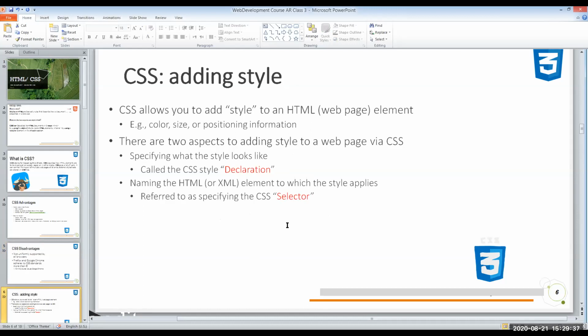Now, how do you add CSS styling? It's easy to adopt CSS styling. CSS allows you to add style directly to your HTML web page element. For example, if you want to define any color, font size, positioning, or any kind of information, you can easily define it within the page. And if you want to standardize, you can easily create a separate CSS file, and that CSS file can be applied to your whole web page.